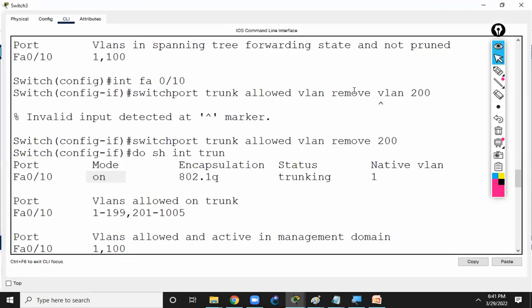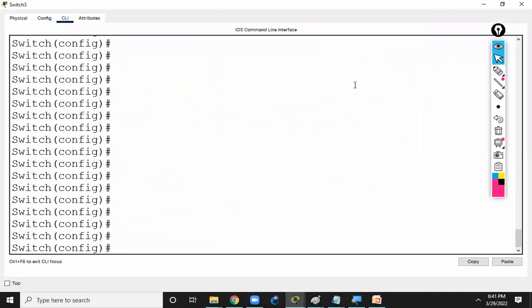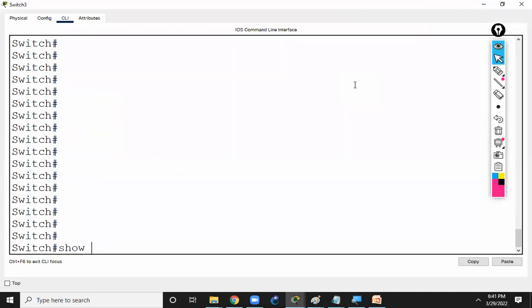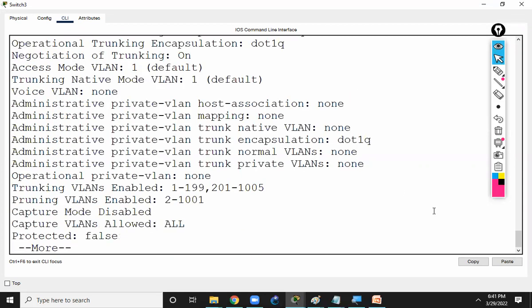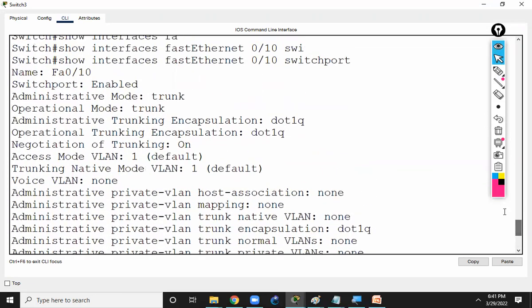Again, one more thing. So here we'll go back to switch 3 and we'll execute the command show interfaces FastEthernet 0/10 switchport. This is the command, show interface FastEthernet 0/10 switchport. If you execute this command, you can see F0/10 details. F0/10 administrative mode is trunk and operational mode is also trunk. It means we have administered, we have configured it as trunk and it is working as trunk.